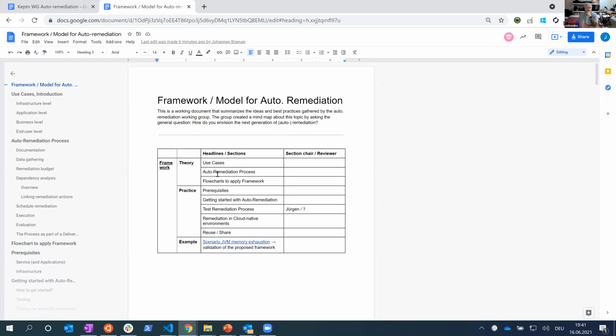Yeah, cool. Jürgen already told me that he would go with the subsection on testing the remediation process. He would be the chair of that, and he's just looking for a reviewer. I'm already doing a little bit of research in terms of the block framework or the block flowchart, so I would volunteer to be the section chair for the flowchart part, in theory.